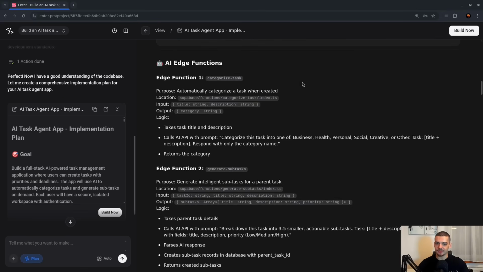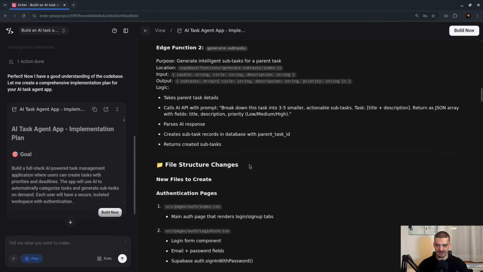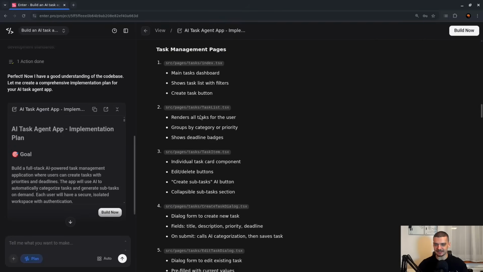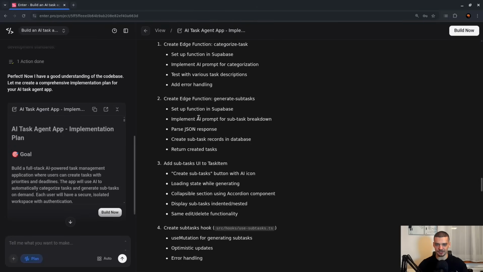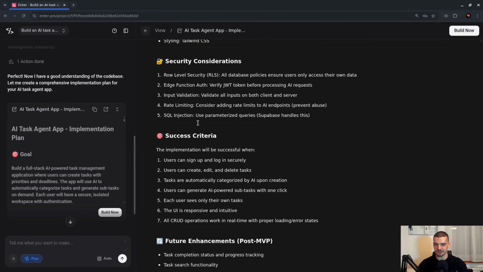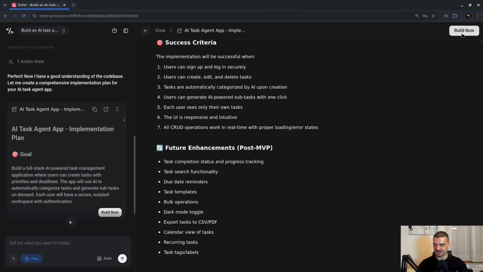We have the tasks here, and we have also basic policies, nothing special here. Then we have categorize task and generate subtask. These are the AI edge functions. This is a tool that it's going to use here to connect to the various AI providers. And then it tells me about the structure of the project. So we don't need to look at all this. If you want to, you can. And now I'm just going to say build.